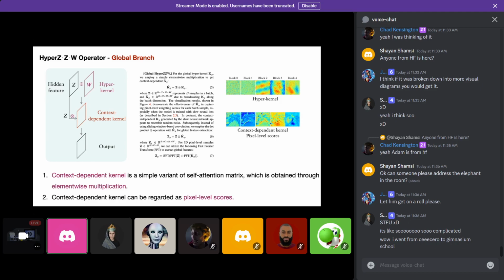The context-dependent kernel is a simple variant of the self-attention matrix because we use the element-wise multiplication.